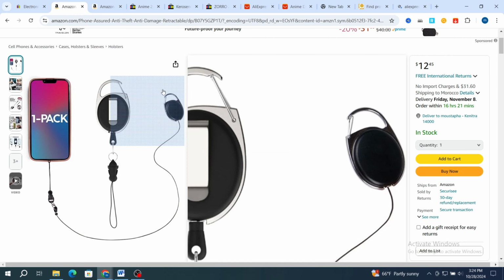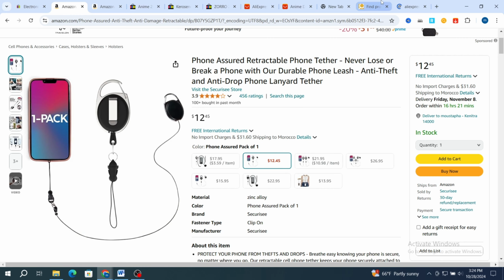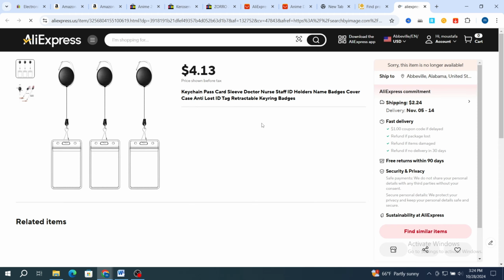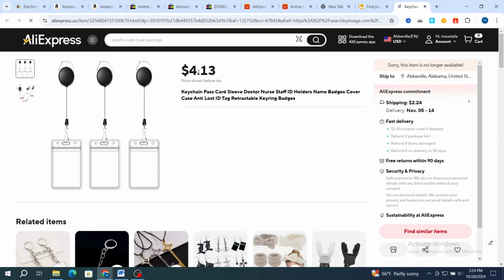For example, this is the same product. As you see guys, the product on Alibaba is $12. Then when you go to AliExpress, it's only $4.13 guys. It's very cheap. Then you can easily dropship it and send it within 5 to 14 days.